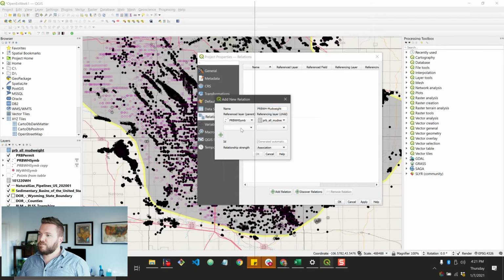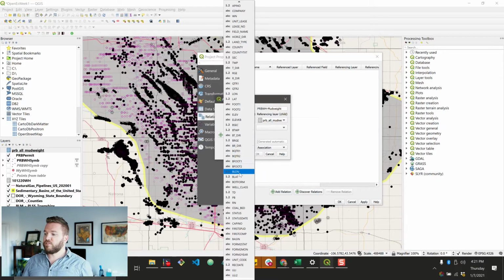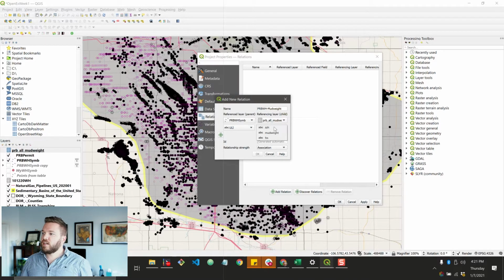And then we have to pick the fields that we want to use as the key fields. So this is what tells the database structure the relationship. If you remember, we created ULI fields in the well header spots, which we talked about last week. And so we want to relate that ULI to what I've called API in my mudweight file. I did a bad thing. I should have a ULI field too, because that makes it really easy to keep track of your relationships. But in this case, it's a simple project, and I know that API in my mudweight file matches my ULI in my well header file.